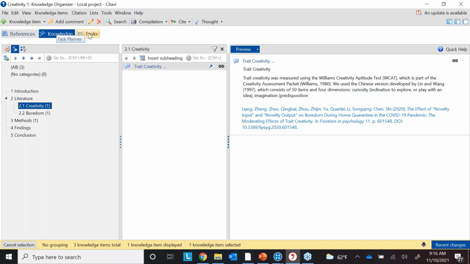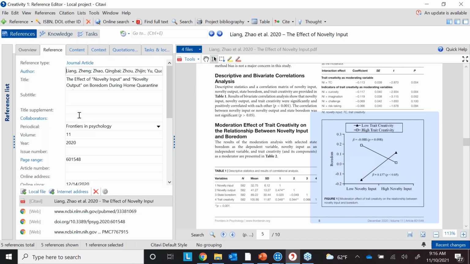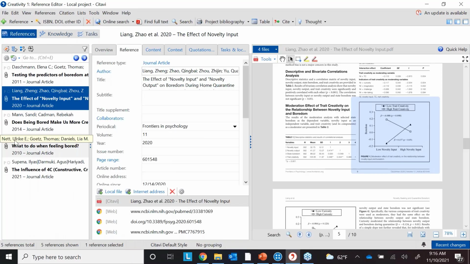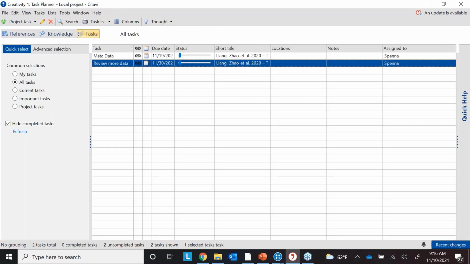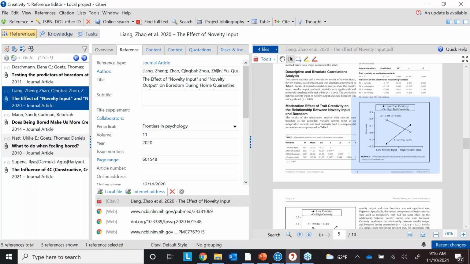So this is a high-level view of what Citavi can do, but you can see how helpful it can be because it brings in all the references you need. It can organize those. You can start thinking about what you want to put into the final paper, organize it, and bring in the references by direct quote, indirect quote, or summary into the knowledge organizer. And you could also assign yourself or your team tasks to keep you organized throughout your writing process.